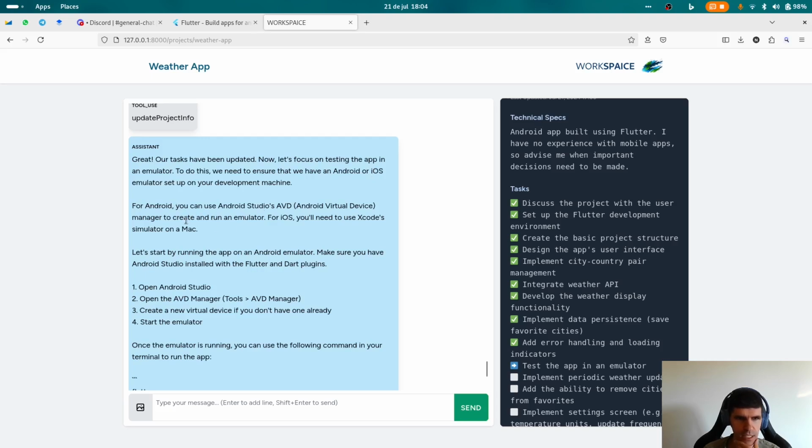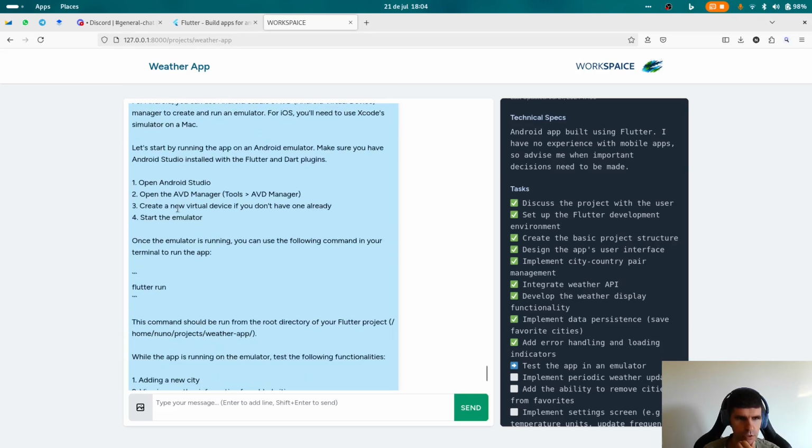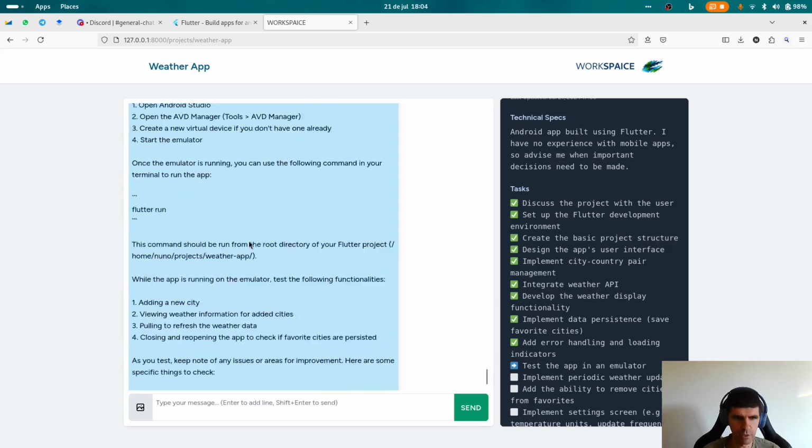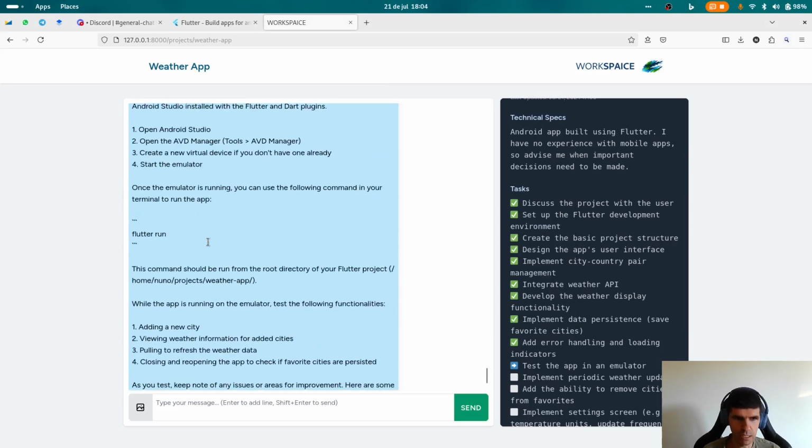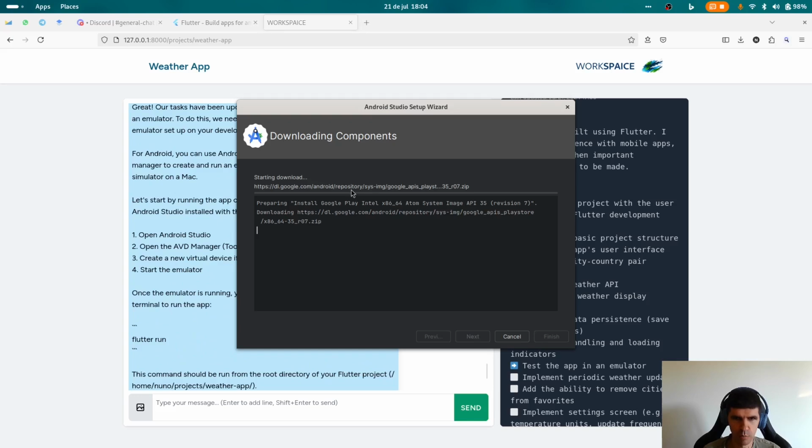Android Studio's AVD. I don't know why it's talking about iOS because I said it's just an Android app. Open Android Studio, open AVD Manager, start the emulator, and then Flutter run. Okay, so now I need to wait for the emulator. Maybe because this is not really related to Workspace, just a boring download, I'm going to make a cut here and I'll resume once this is done. I'll see you in a while.